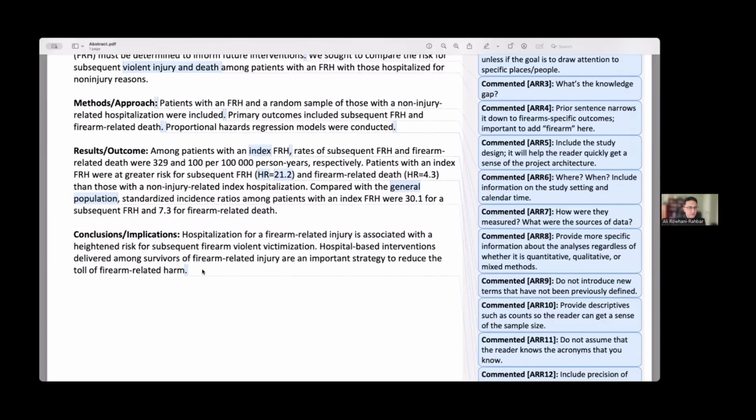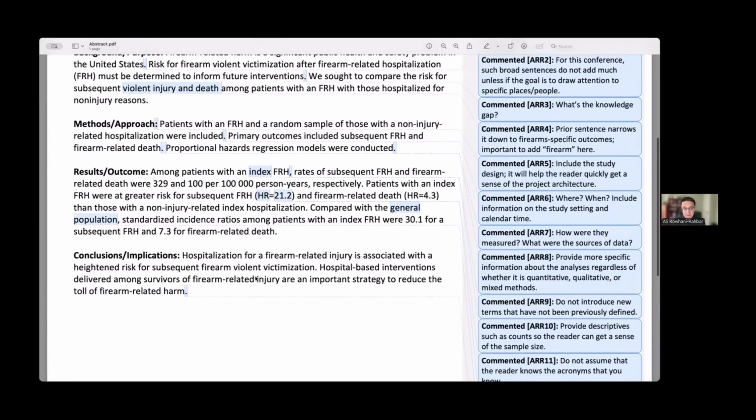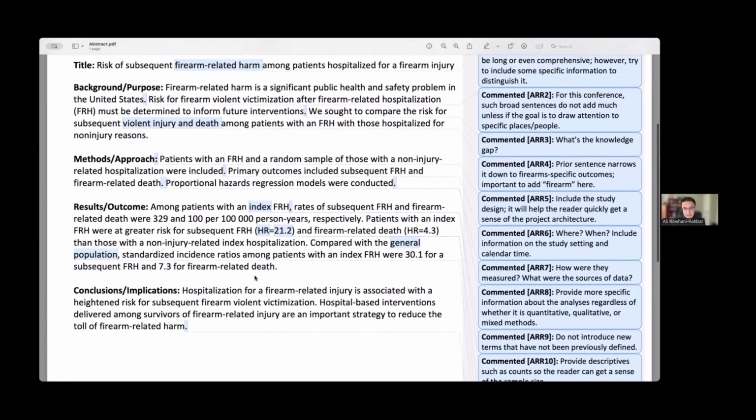And then they mention in the conclusions and implications section, hospitalization for firearm-related injuries associated with a heightened risk for subsequent firearm violent victimization, hospital-based interventions delivered among survivors of firearm-related injury are an important strategy to reduce the toll of firearm-related harm. As important as hospital-based violence intervention and HVIP programs are, this is not a study that examined the effectiveness of HVIPs. It didn't.